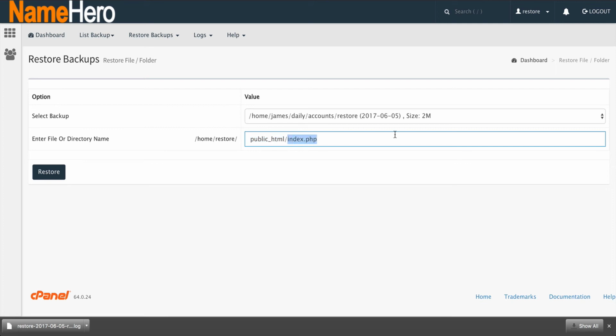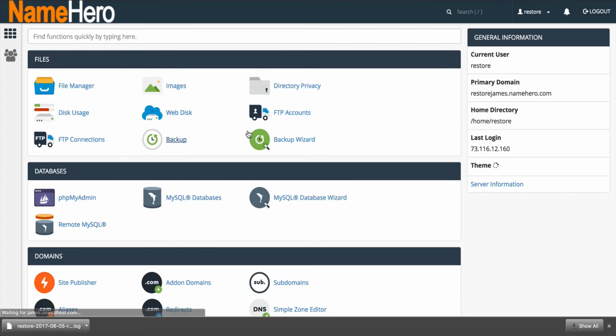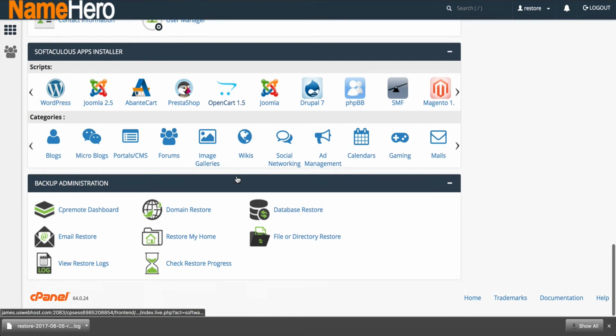I know we've had several cases in our support department at NameHero where someone accidentally deletes their WP content folder. So if you wanted to restore that, you would just type in wp-content and click restore, and then of course you can monitor a log file after you do that, and it's going to just restore that one folder. So again, that's another great way just to stay on top of all your files and feel safe and secure.